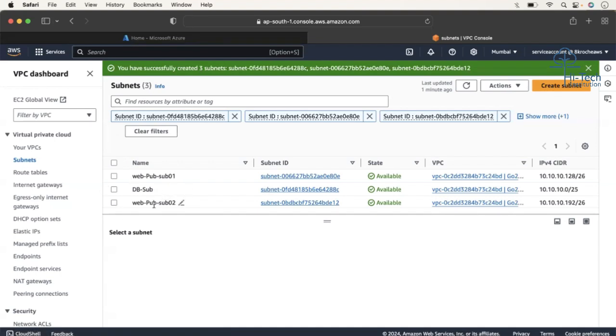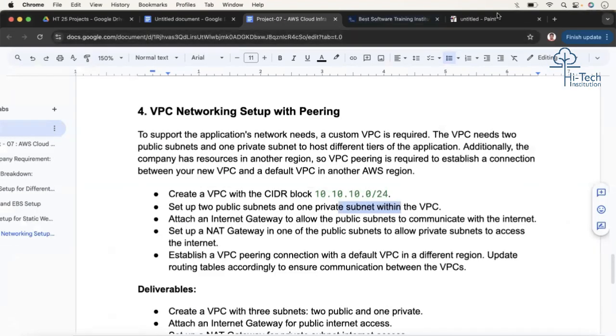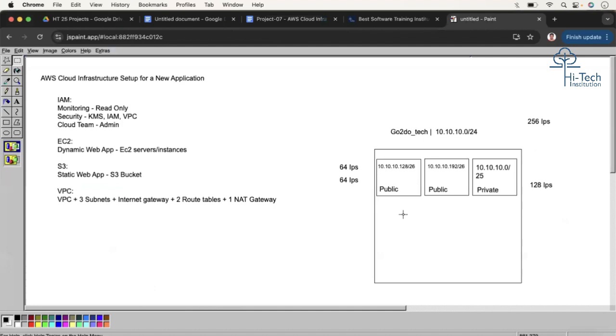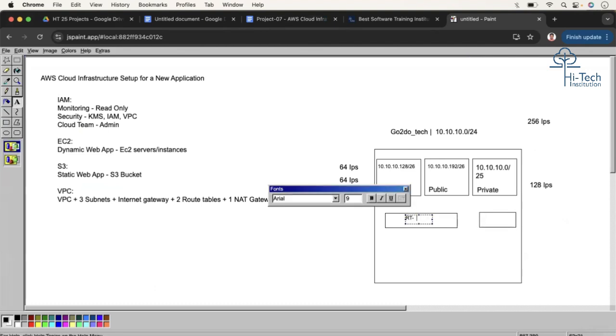Where we created the 3 subnets, let me go to Chrome. Here you go. We need to create 2 route tables now. This is my first route table, and this is going to be my second route table. We'll make it in the same line. Route table 1 and route table 2.